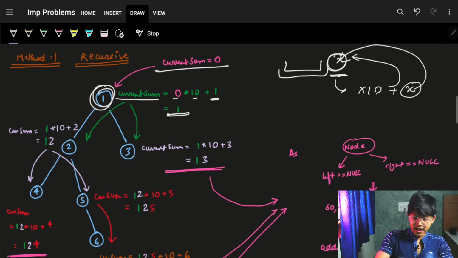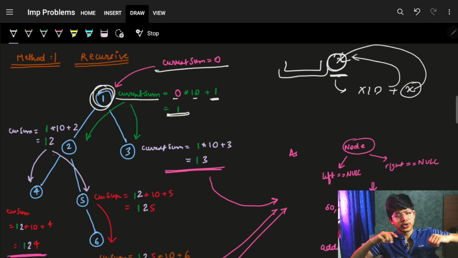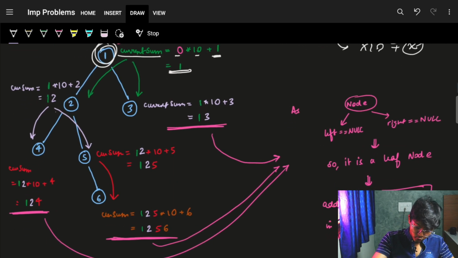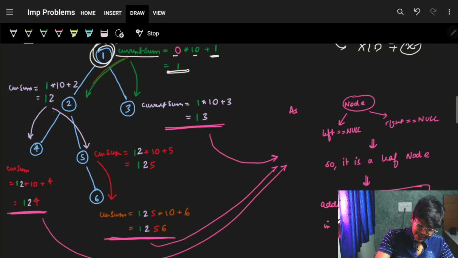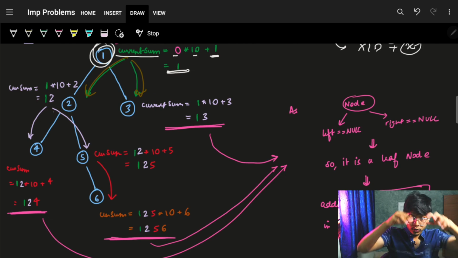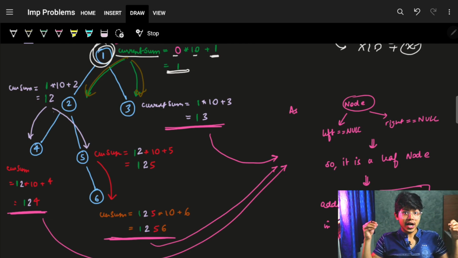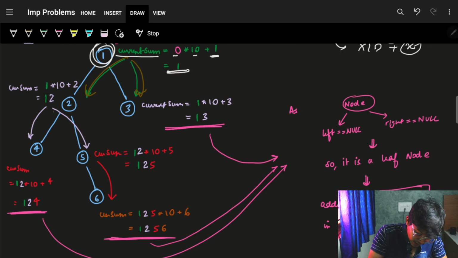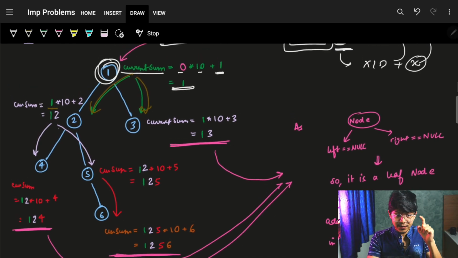Cool. I get the current sum as 1, and as it's not a leaf node, I can't push it in my total sum. Cool, no worries. I'll just go on. As you can easily see, I just went on to its child, and the child knows, okay, what's my parent sum? So now what will happen is, the green one, as you can easily see, it's the current sum.